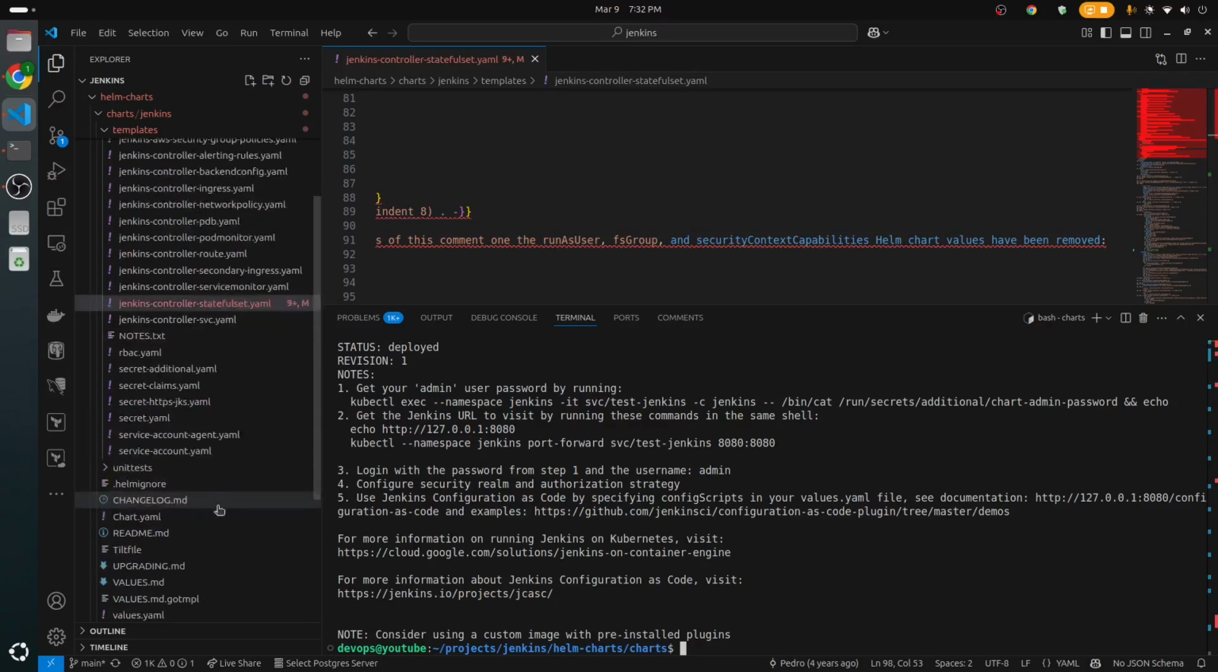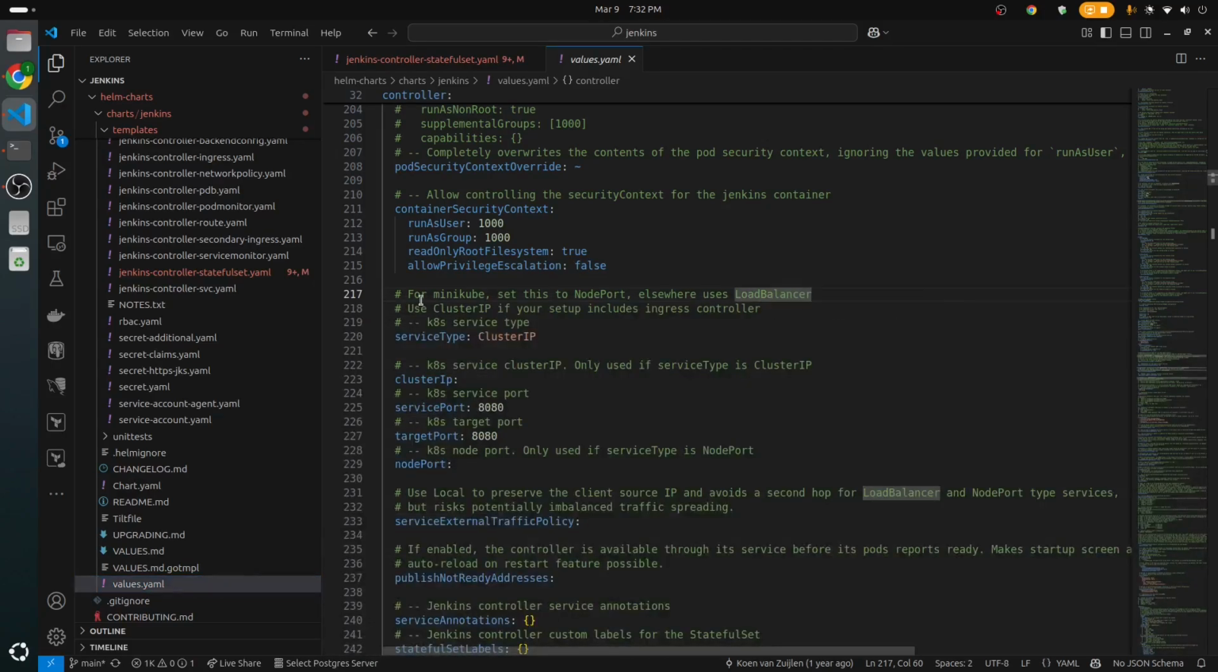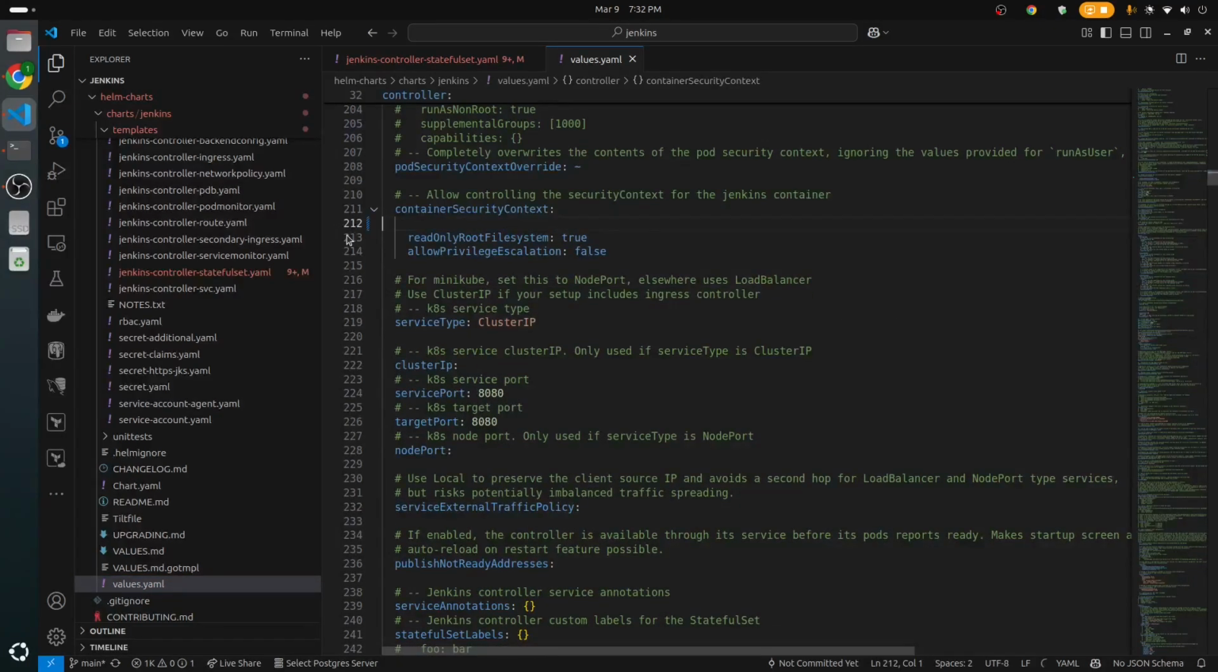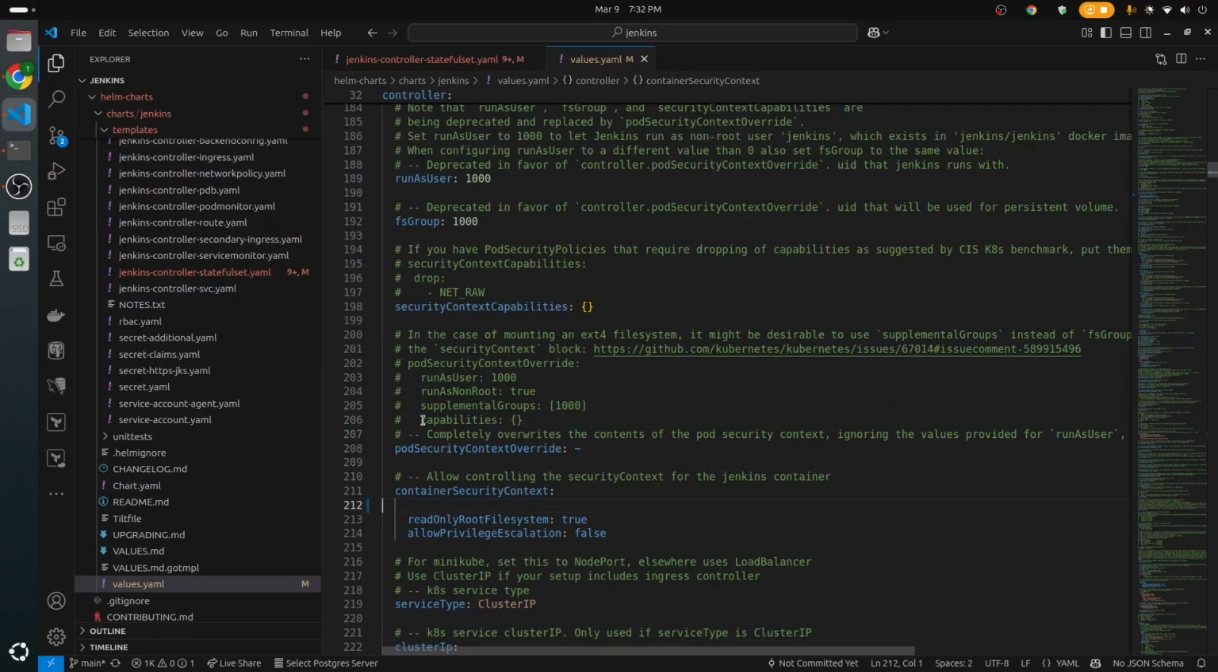So we can go directly into the values.yml file, and over here we have to remove these two lines. Okay, and then we have to say we will be running this as a non-root user. And one more change in the stateful set.